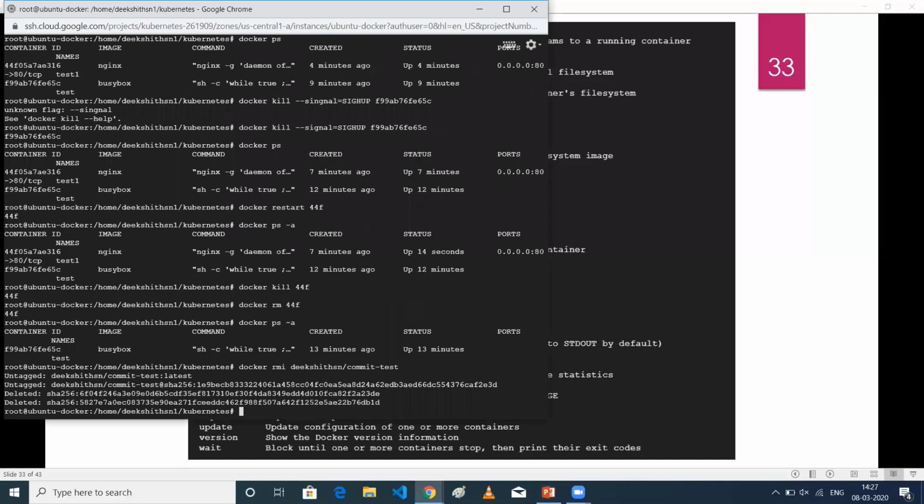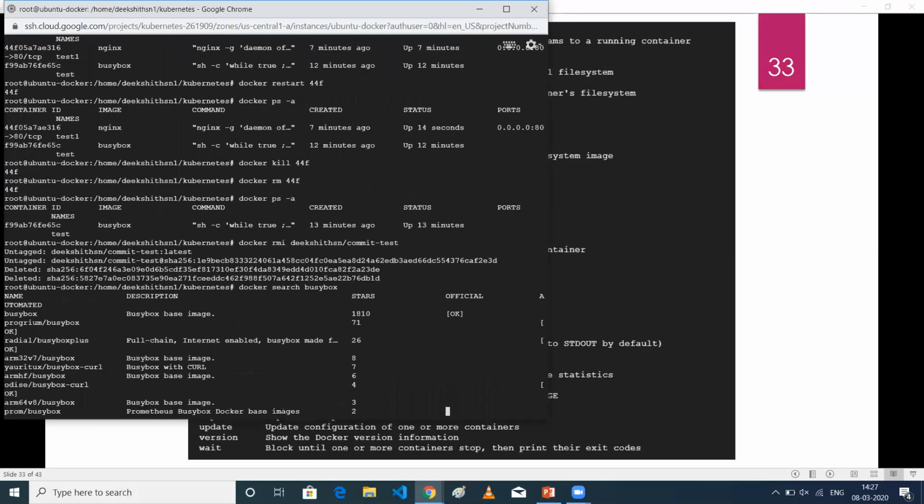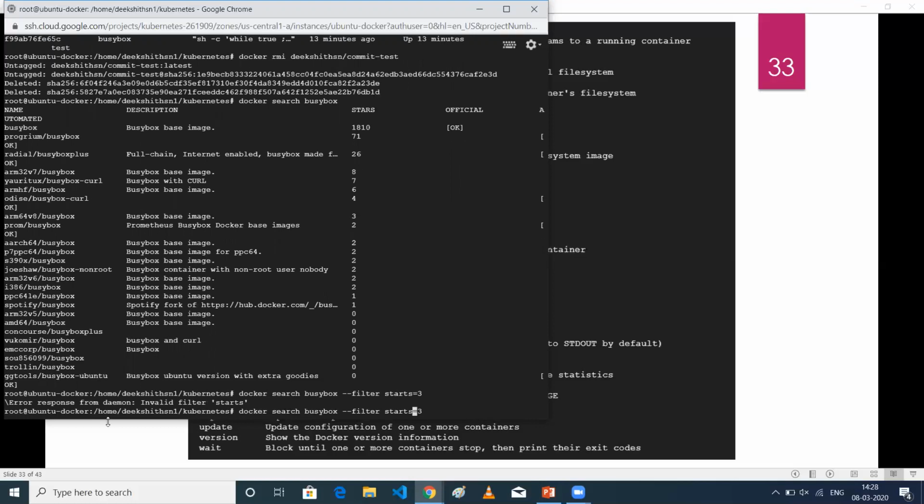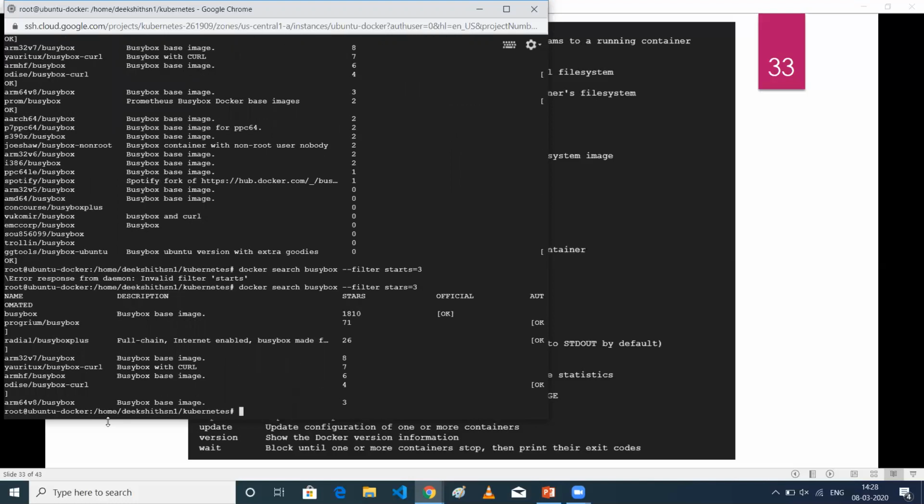Okay, and the next one is docker search. Docker search is basically to search the images. Let's say I want to see the tags which are there for busybox in my hub.docker repository. Then I can use search and give the image name. Whichever image is named busybox, it will give it to me. For this also we can use filters. I want to filter only the images which have 3 stars. So docker search busybox, and then I give --filter stars=3. See, it gives the images which have 3 stars. Okay, this is about docker search.